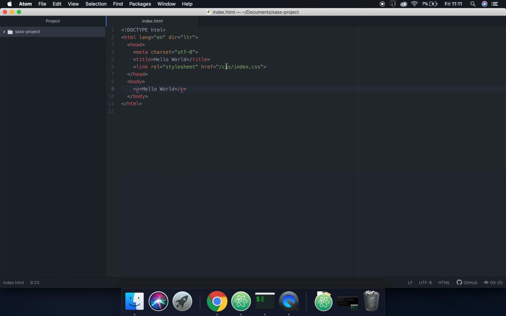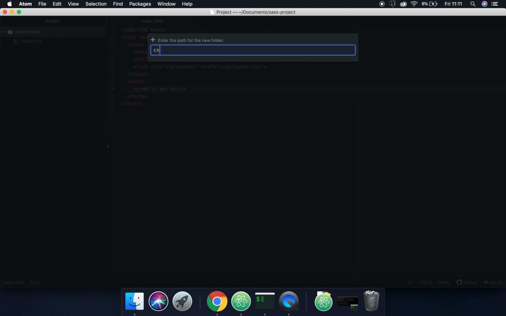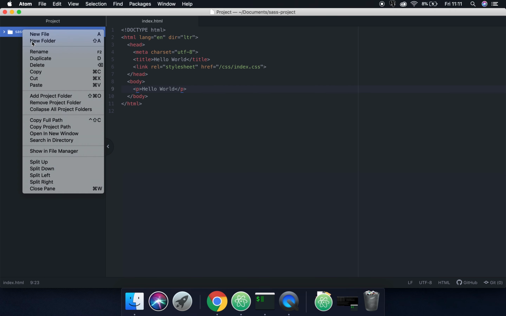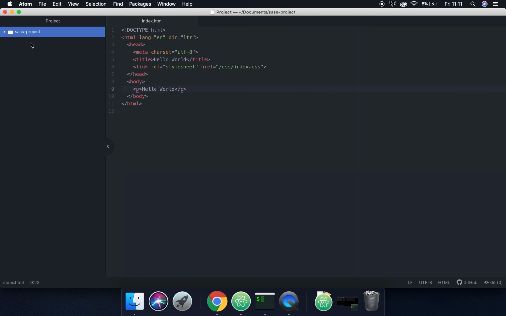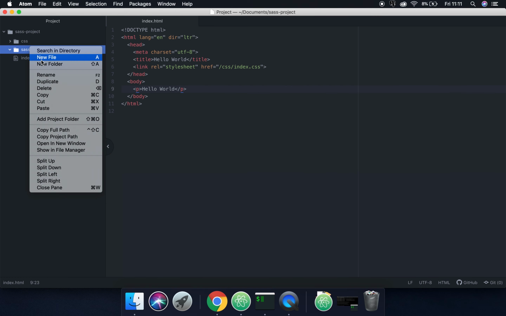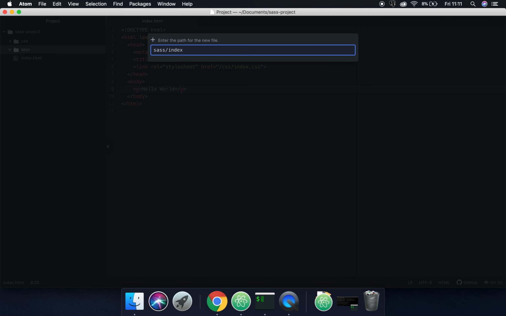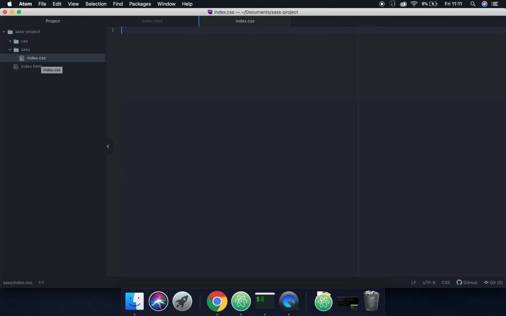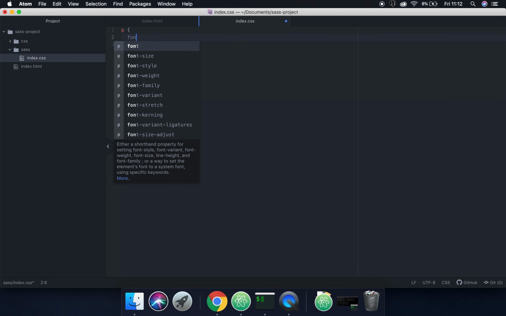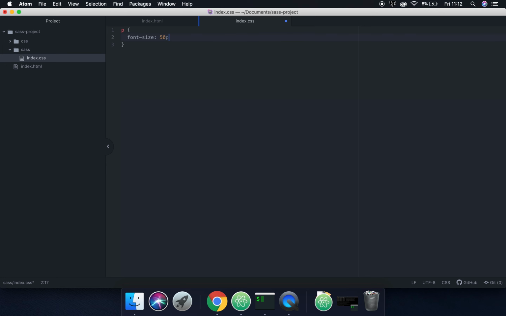Now remember that your browser only takes in CSS files, it doesn't take in SASS files. So that's why you're gonna have two directories. We're gonna have one called CSS, then we're gonna have one called SASS. So inside our SASS file, we can create the file where we actually write out our styles. So in here, we could, for example, say paragraph and say font size 50 pixels.